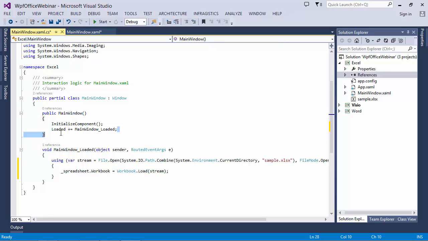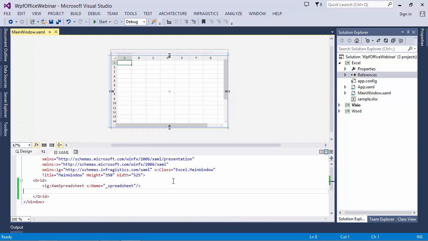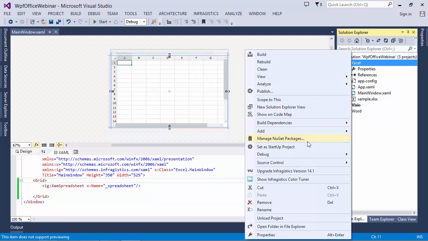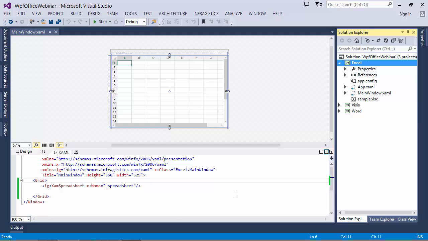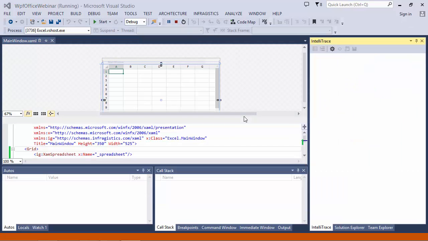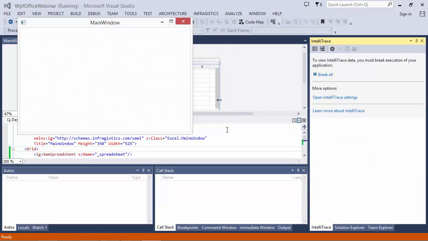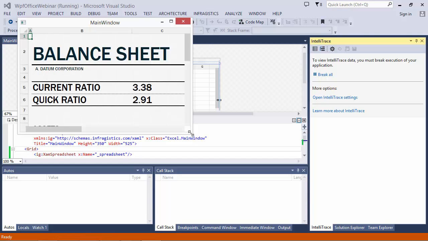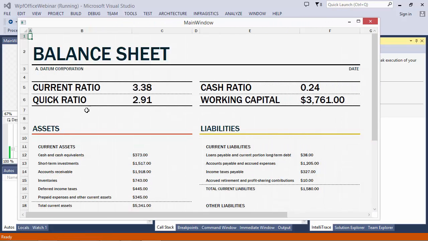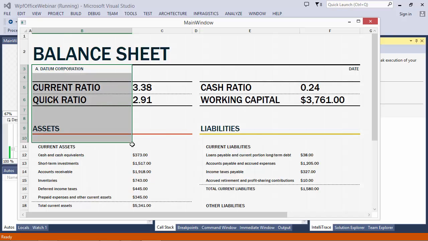And this is going to happen when the application loads. So I'm going to save all my changes here. Let's set the Excel project as our startup project and hit F5. And then the expectation is we should have an Excel spreadsheet load into our control, and we do. As you can see, we have all the selection you would be expecting. We have editing capabilities.